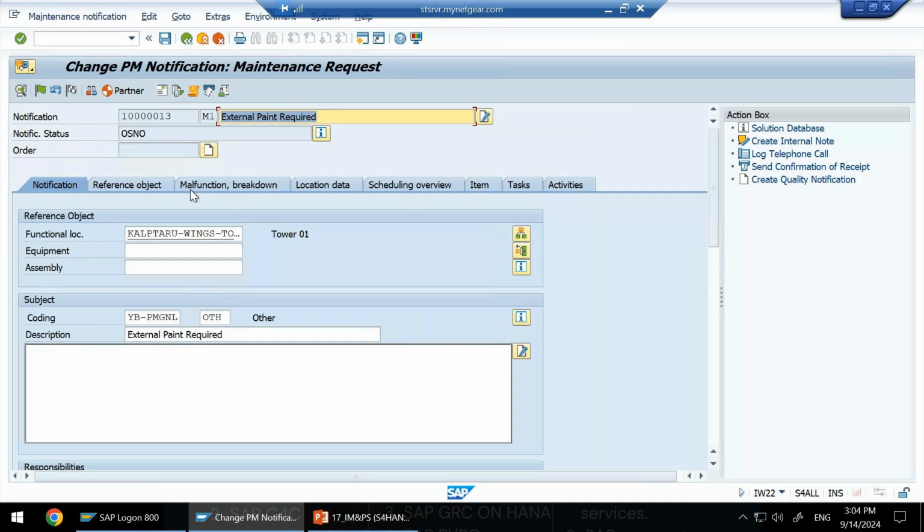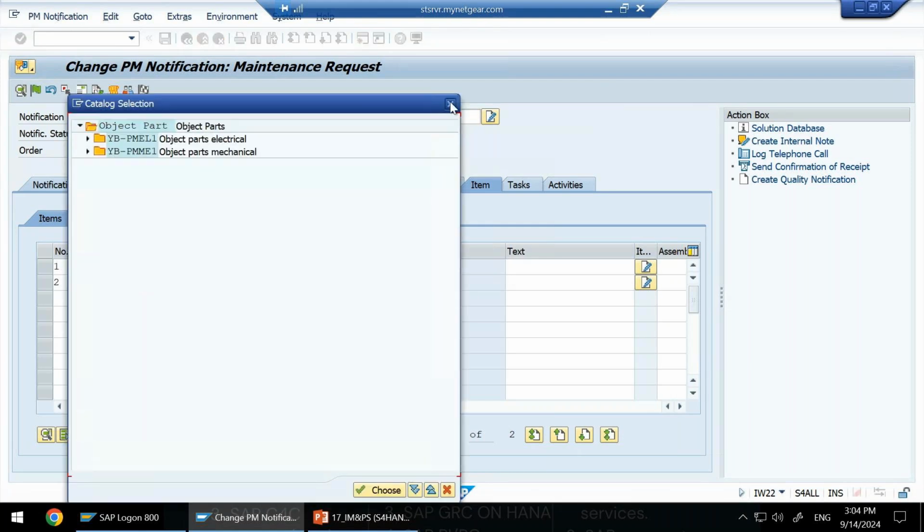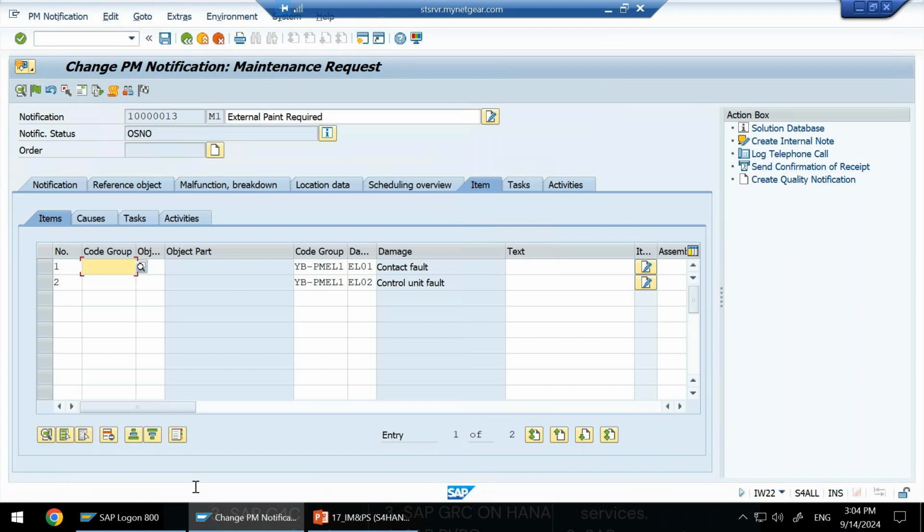Okay, and when I'm coming here on the item, these are code groups and objects we can define here. We can select it from here also. This is one more option: you just click here and you can select it from here, or you directly go to this option down here and select it through structure.